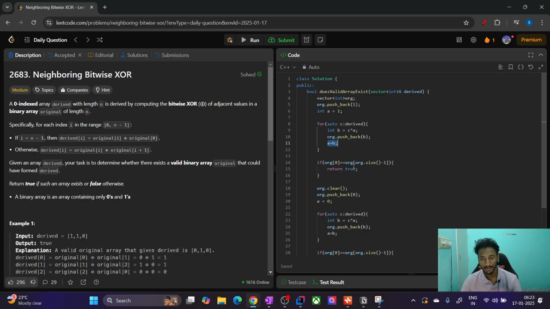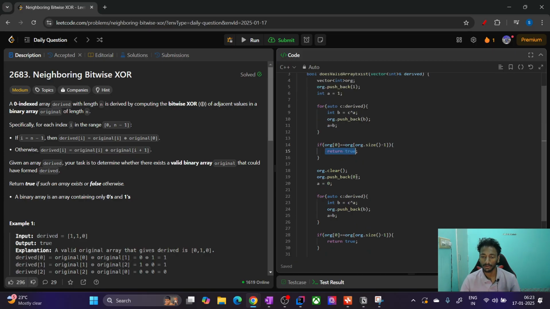If both are equal, then this is one possible answer or valid array, and we return true. If it is not possible, then we'll first clear the original vector, and now we assume that the starting value of a is 0. Here I had assumed 1, but now we assume 0.